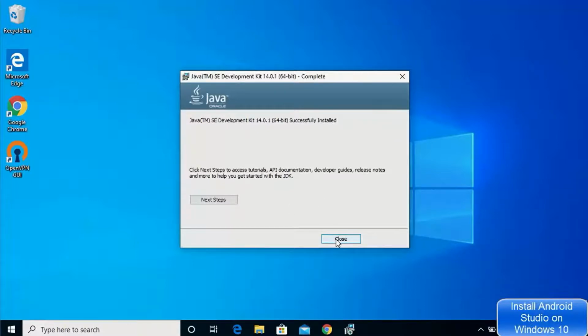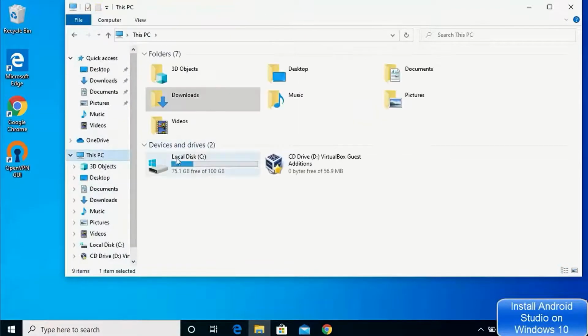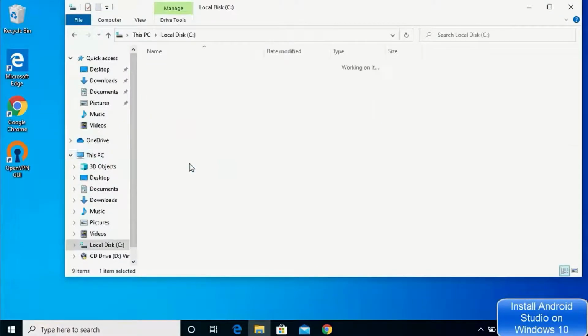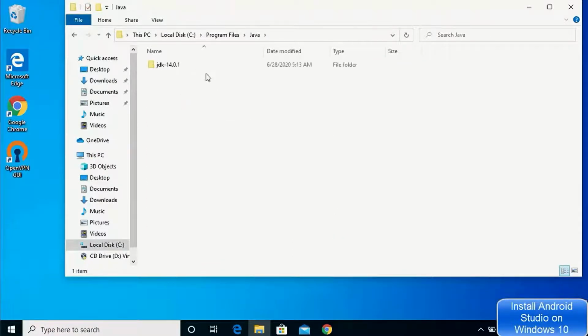I'm going to close this window, and let's see where Java is installed on our Windows operating system. Go to This PC and then click on Local Disk, and then we are going to go to Program Files, and here you can see the Java folder. I'm going to go inside the Java folder, and once you are inside, you will see the JDK directory here. In the newer versions of Java JDK, you will not see a JRE folder here. JRE comes with the JDK bundle, so you don't need to install it separately. So just go inside the JDK folder.